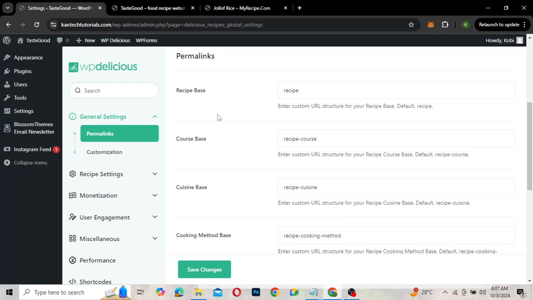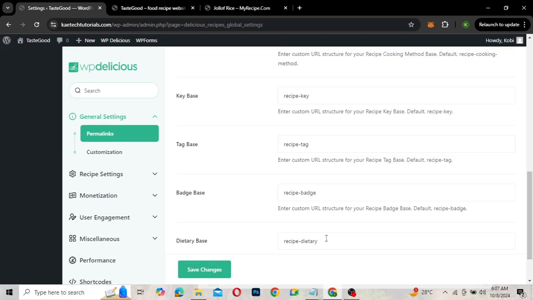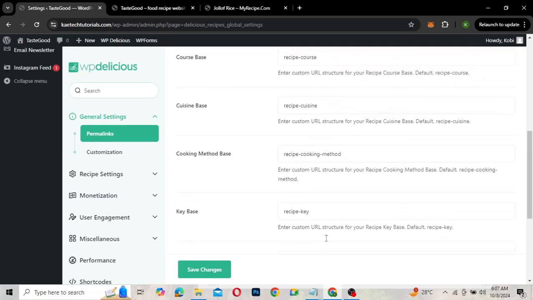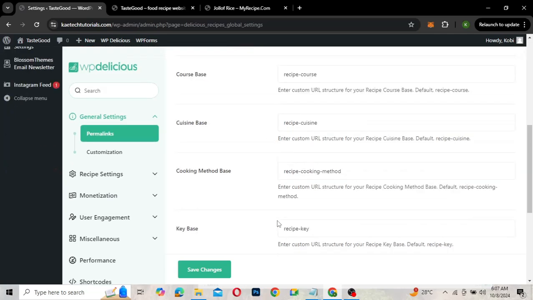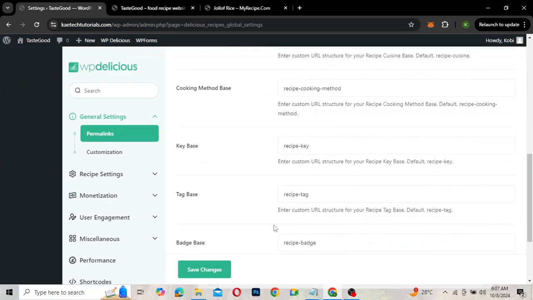So the recipe base, remember that when we were on the setup wizard, or when we started importing the website and then installed the plugin, we had to do all those setups with the permalink structure. So this is the same thing over here. We've already done it and we're not going to go through it again because we did it from the beginning. But this is the recipe base, the course base, the cuisine base, so you can change everything over here if you want to. Customize it the way you want to customize it, and that is basically it.